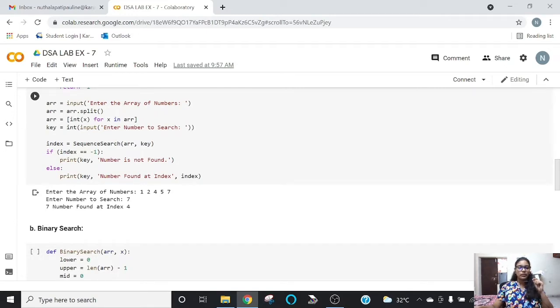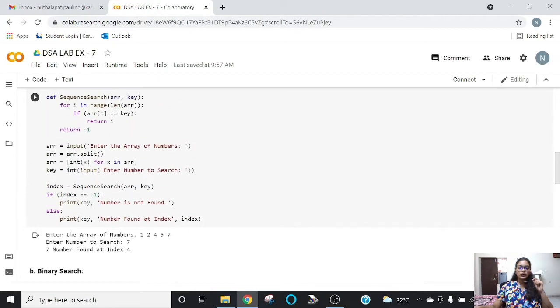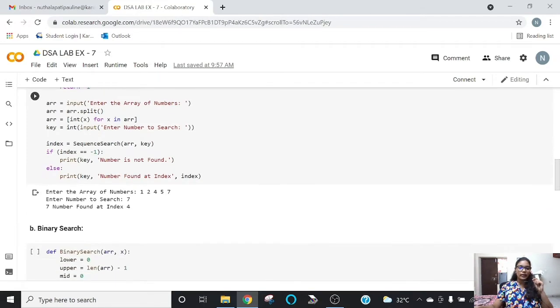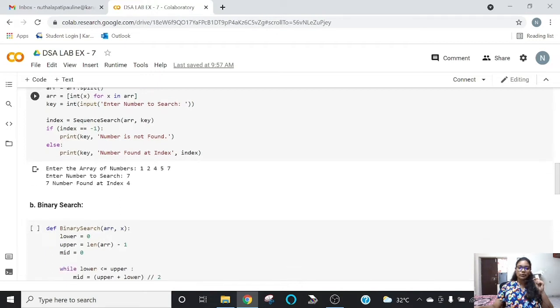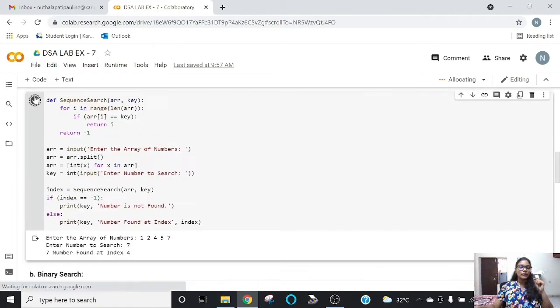The driver code gets input from the user. Here, if the index is equal to -1, since return -1 means that the number hasn't been found at all in that array, we will say that the number is not found. Otherwise it will say the number is found at the particular index, giving the index number at which the key has been found. So let us run this code and see.